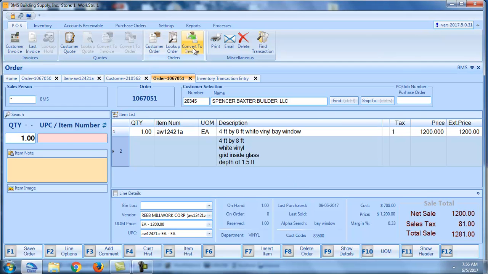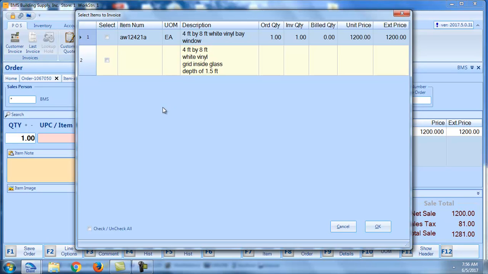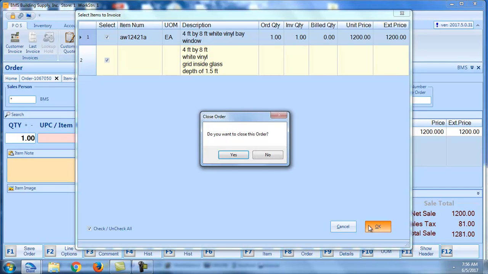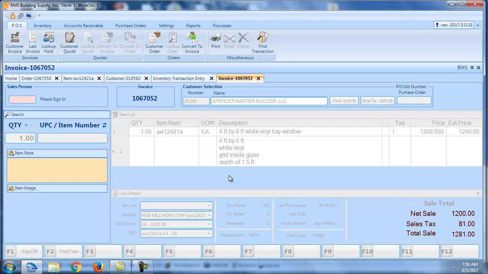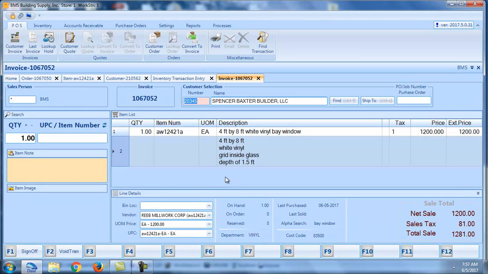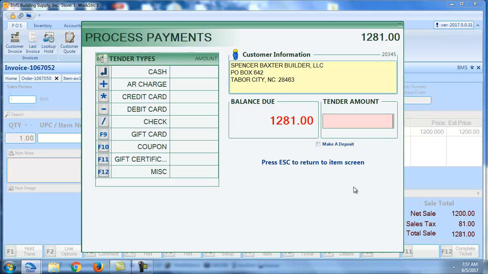And then when I'm done, I'm going to convert that order to an invoice. I'm going to go ahead and select all. I mean, I could pick which items are going to be invoiced and which ones are not. I have not billed any quantity yet, so I'm going to invoice that one. And then I'm closing the order when it's done. And that creates an invoice to the customer. That, again, I could add more to it. I can make whatever changes. I could put comments on it. But when I'm ready, I'm just going to go ahead and complete that invoice.